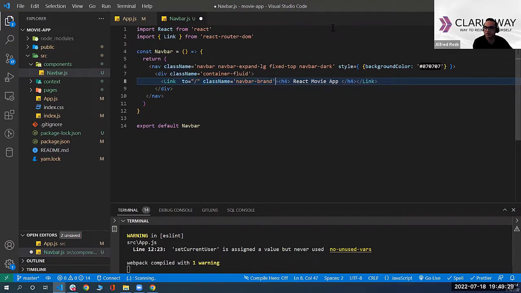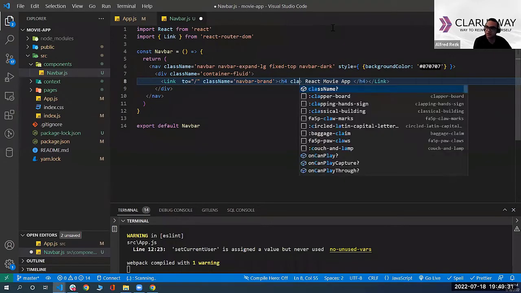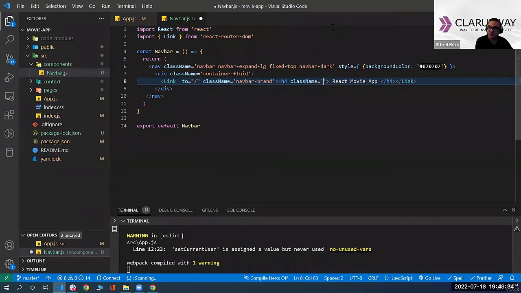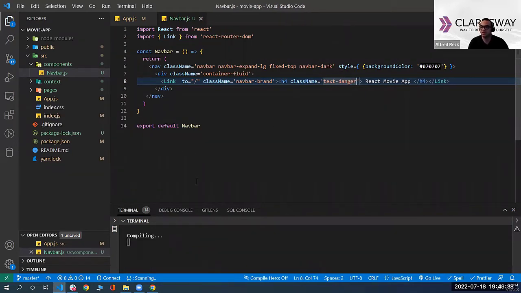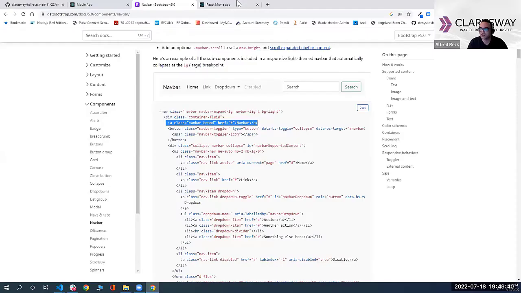I can specify the text color here, className text-danger, because I want the color to be red. Let's save it. Take a look at it. Here we go. React Movie App. When you click here, it takes you to the home page. Okay, so that's the first step.